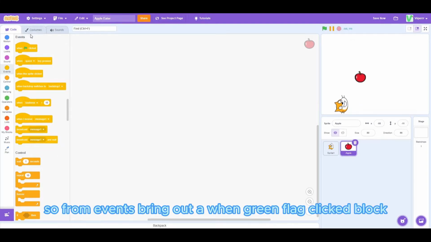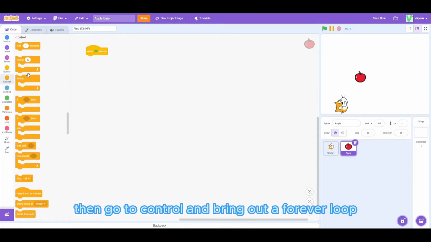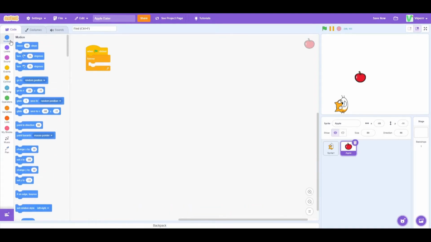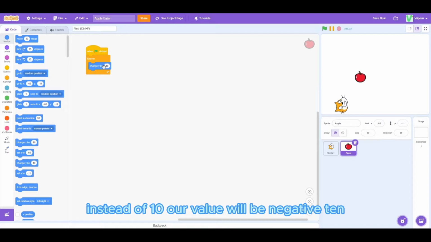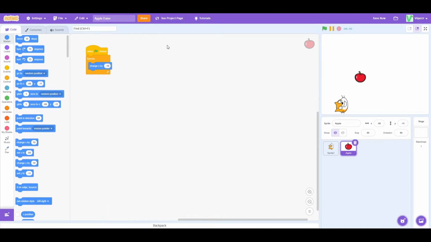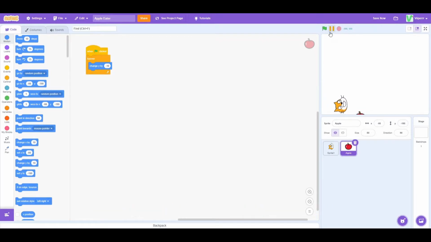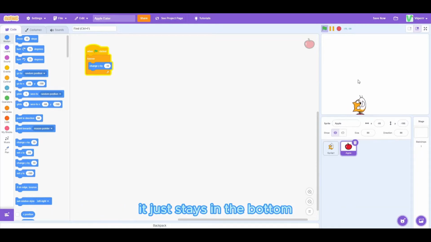So from Events, bring out a when green flag clicked block. Then go to Control and bring out a forever loop. Now let's go up to Motion and bring out a change Y by block. Instead of 10, our value will be -10. So if you look at this, apple fell down. But if we try to restart the flag, nothing happens. It just stays on the bottom.